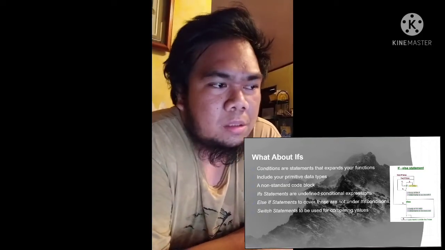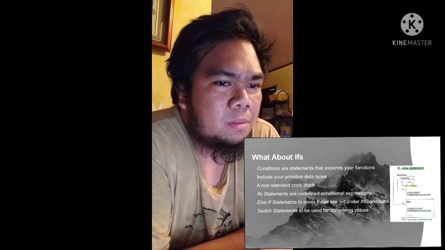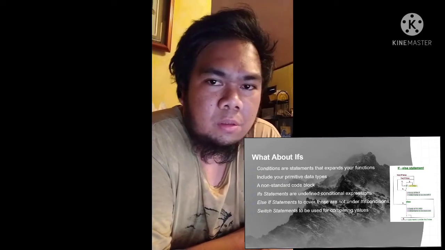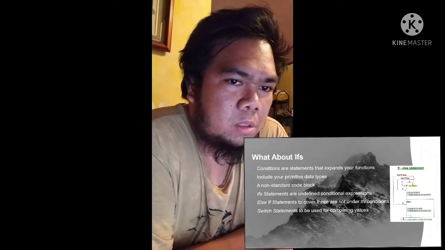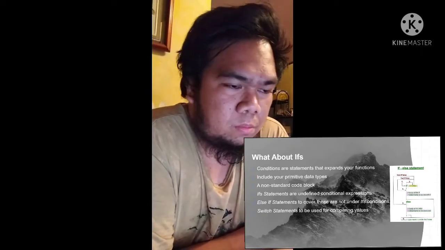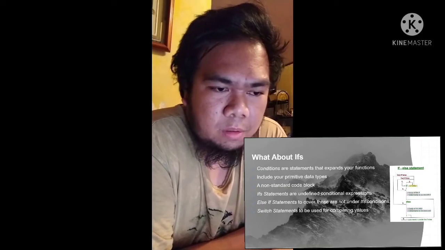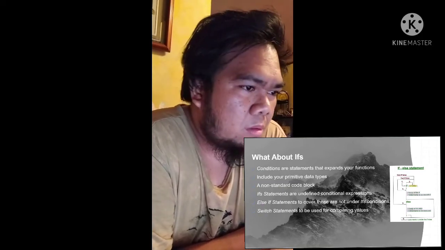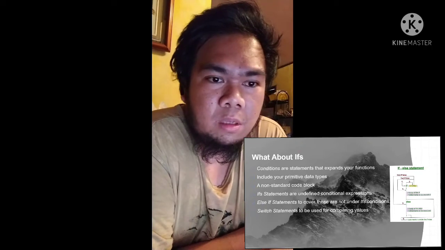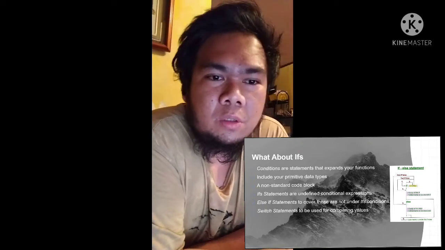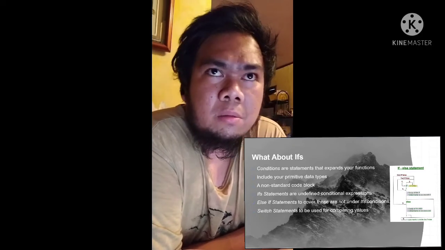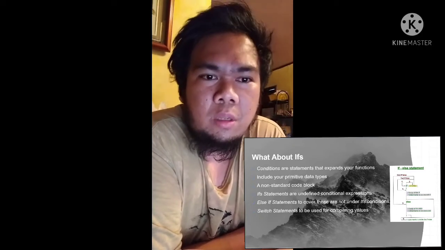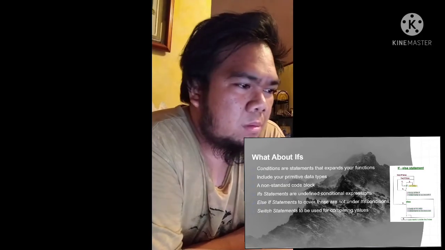Last but not the least is what about ifs. Conditions are the statements that expand your functions. In programming, when we say conditions, that is your statements in your code block that will determine your functions. And also, you will include your primitive data types. When creating conditions, you can also include your variables that you declared, like the integers, the booleans, or the strings.